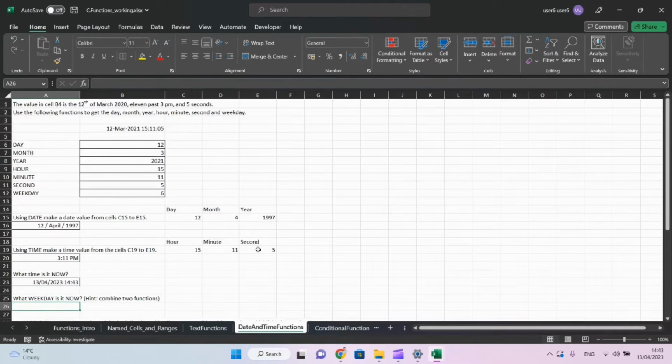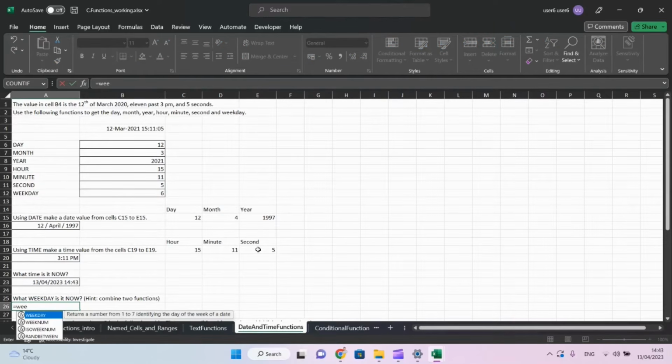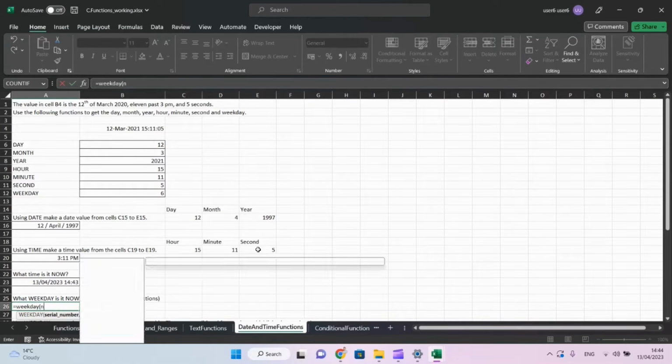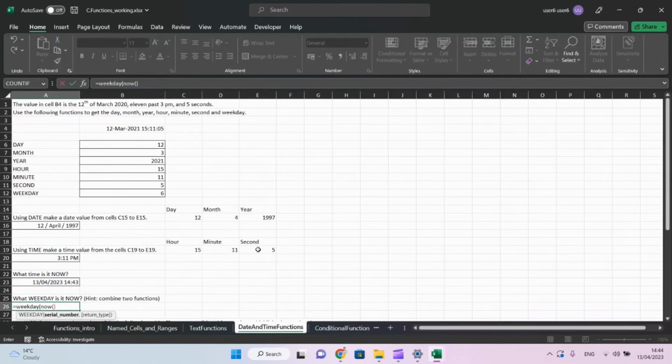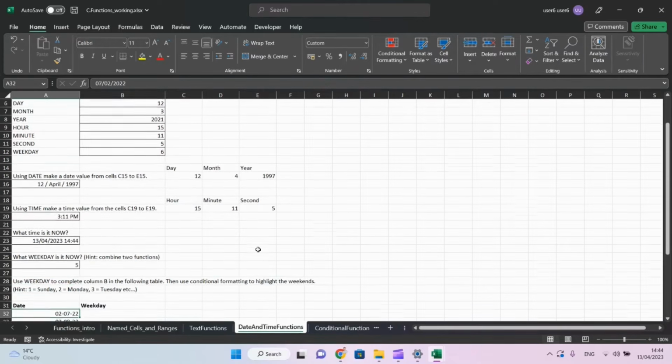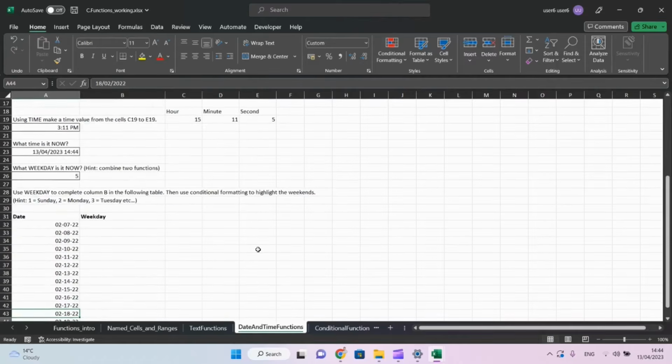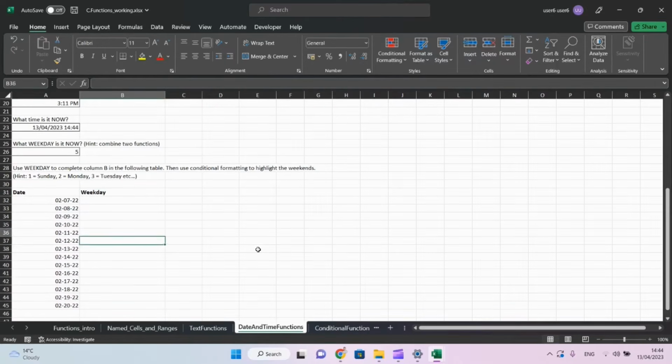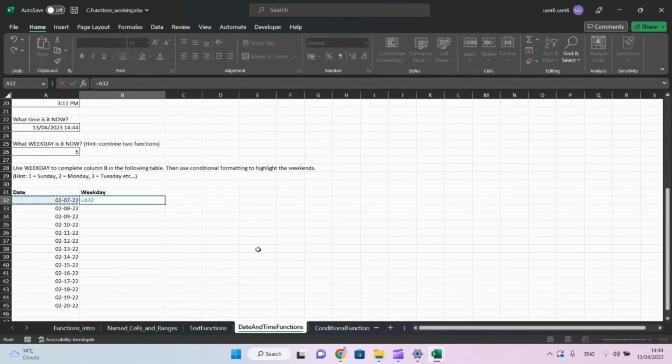What weekday is it now? We're going to combine two functions. We're going to do weekday, open brackets. I'm going to put a function inside this function, now. Function inside a function, nested function. Use weekday to complete column B. Equals weekday.